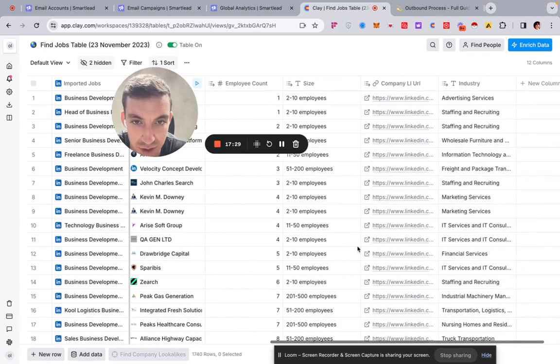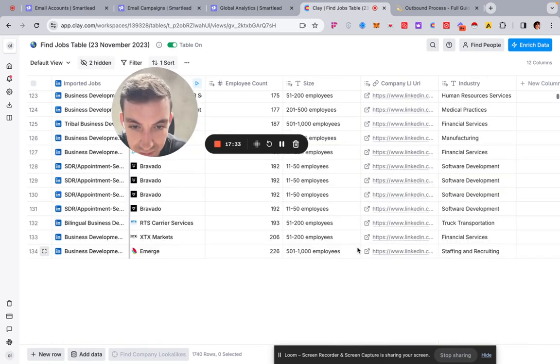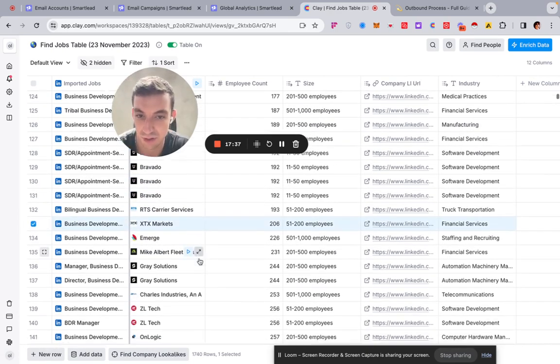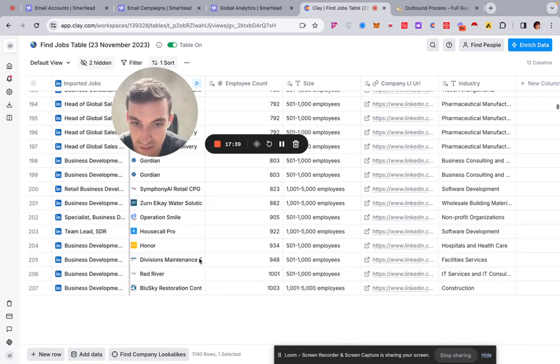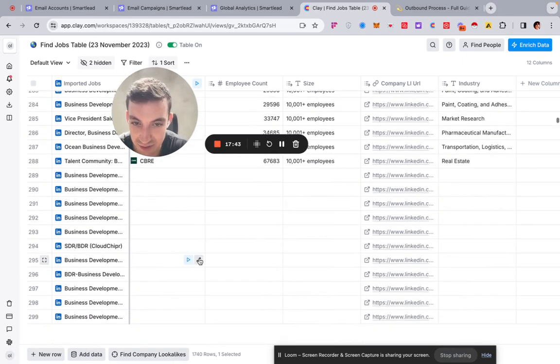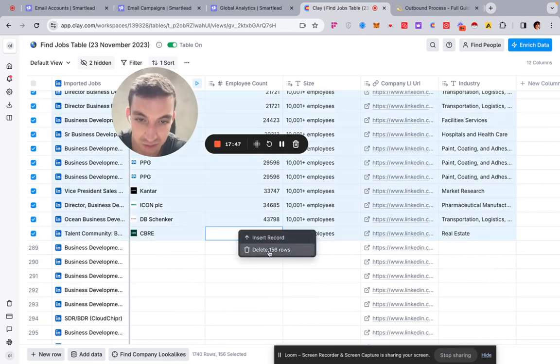Okay, cool. So keep scrolling down. Right, so it gets to about 200 here. So we want to cut out all of these businesses. We don't need them. Right, they're too big. We don't want to target these kinds of businesses. So we can just click that and we can just delete all rows.